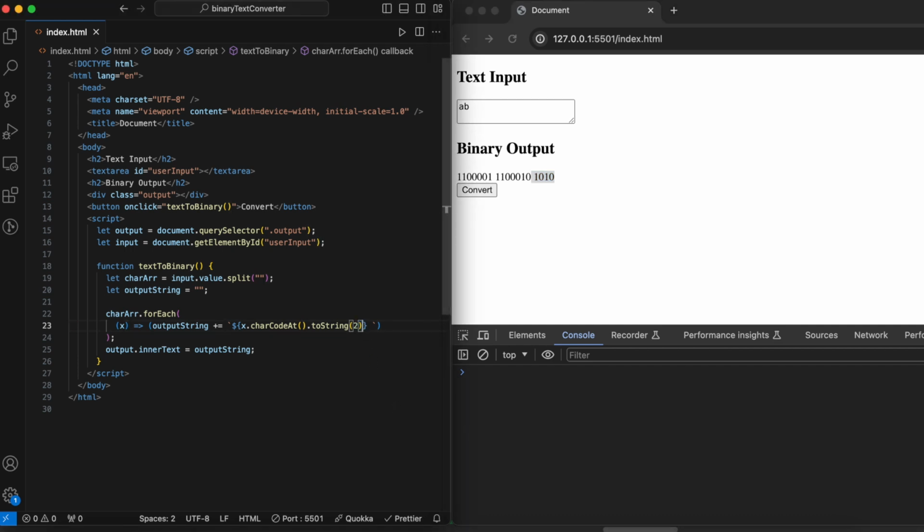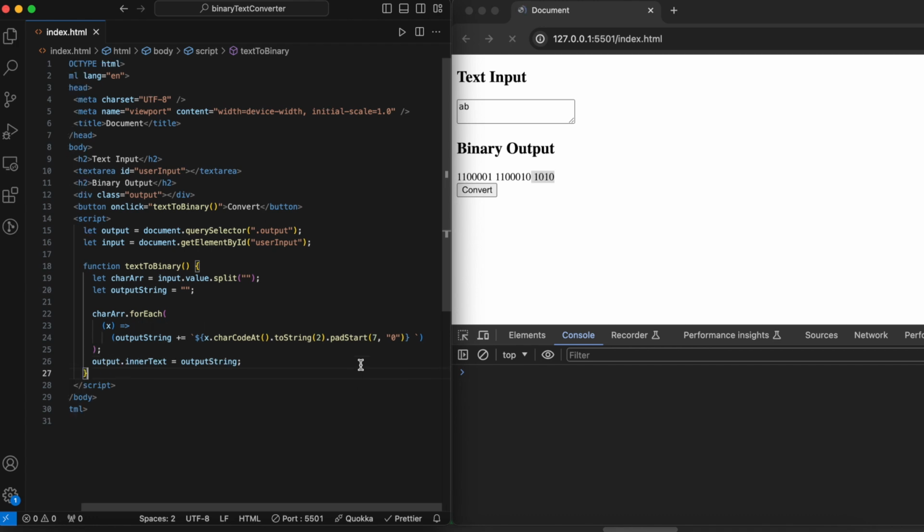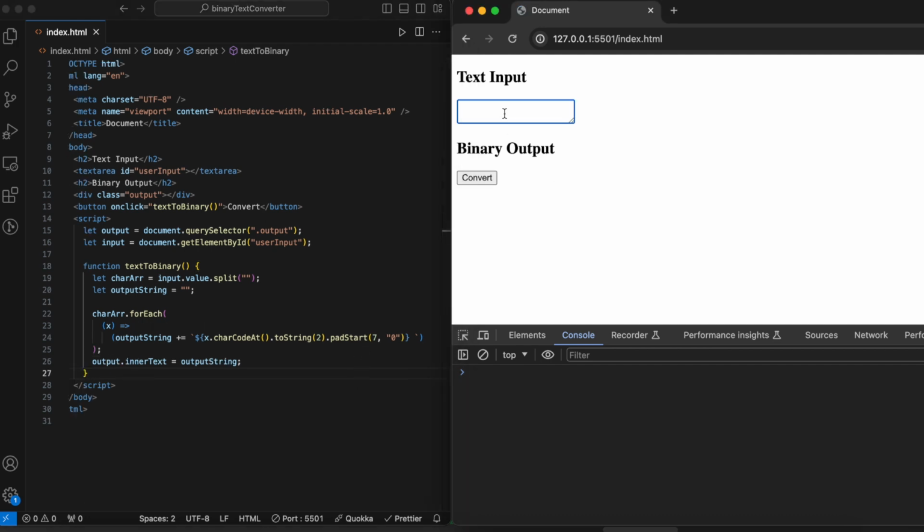We'll chain the padStart method right after toString, and we'll pass 7 for 7 digits, and then a string of 0, so that we pad the front of each binary representation with a 0 if it isn't of length 7. Let's go ahead and hit save, and then test it out with some text. So I'll do AB, then return. And then when I convert it, we can see that each binary number is 7 digits long.